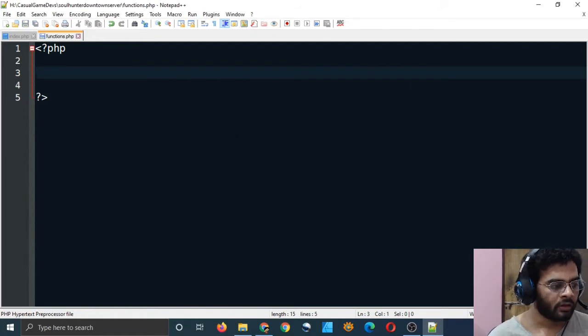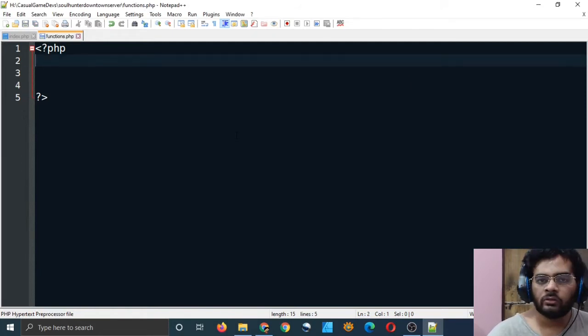Okay, now first thing which we need to do is we have to require our config file. In the last video we made a config file where we stored our important usernames and passwords which were used to access our database and email server. So we have to include that file. How do you do that? You can use the require command. Require, and then you type the name of the file.